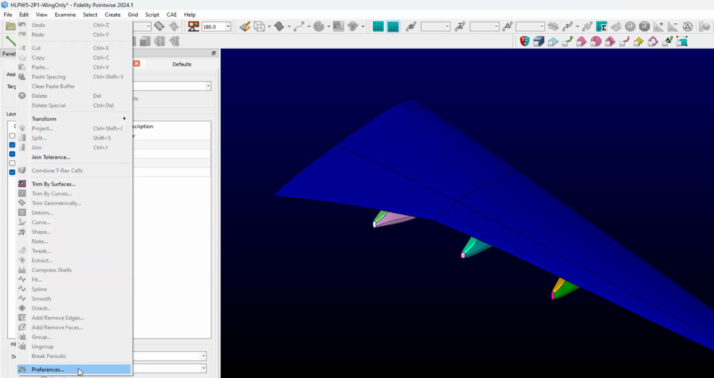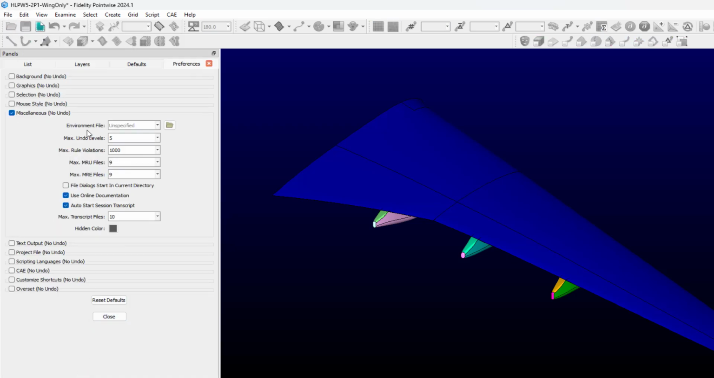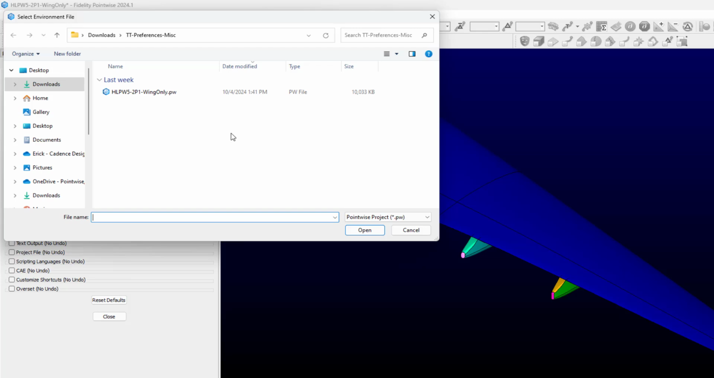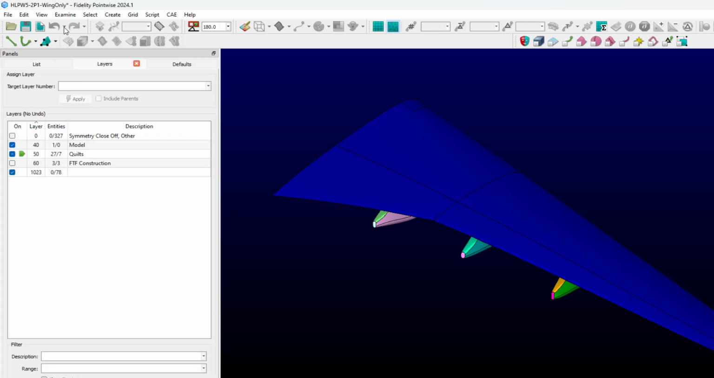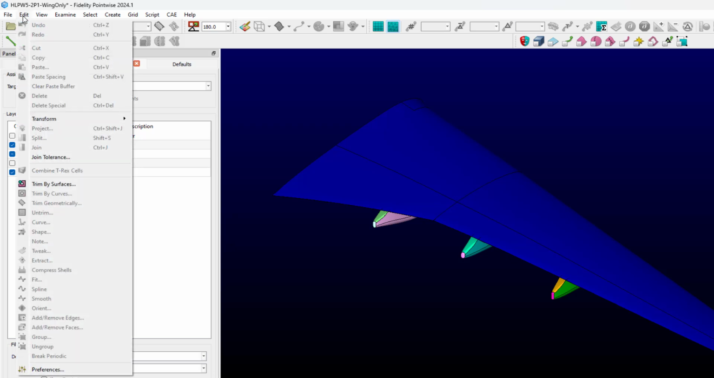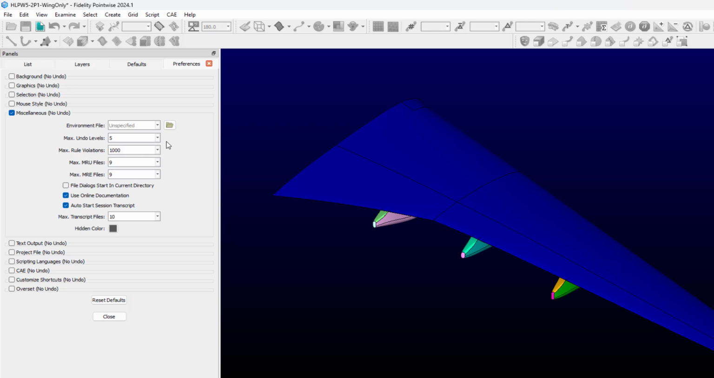So that is what you can do with this environment file specification, is basically click on your browser, navigate to and find an environment file, select it, and open it. And that will become the default environment for all of your sessions moving forward after you've made this change. The max undo levels just simply specifies how many undo states you have available up here under the undo command in the toolbar or in the edit menu. Mine is set up right now at the default setting, which is essentially going to give you 5 undo states.